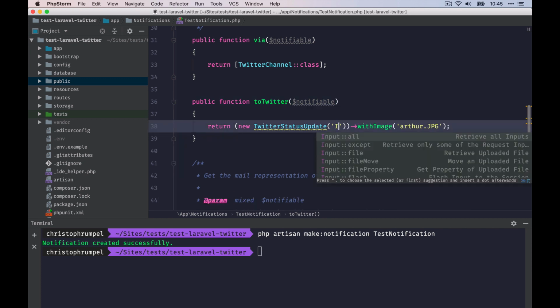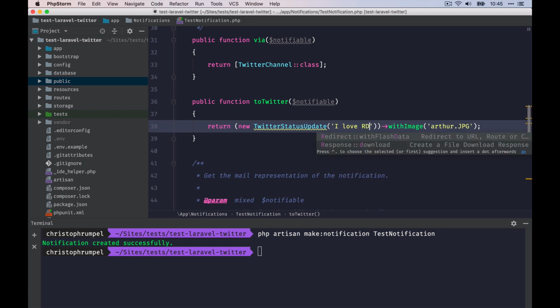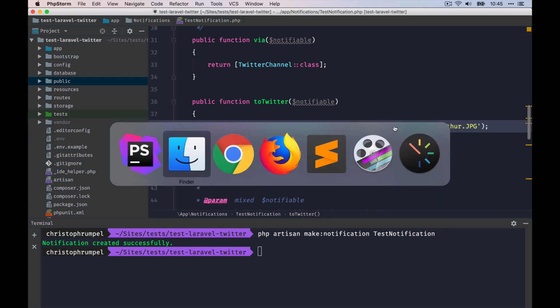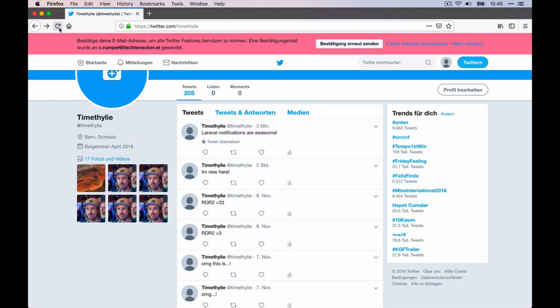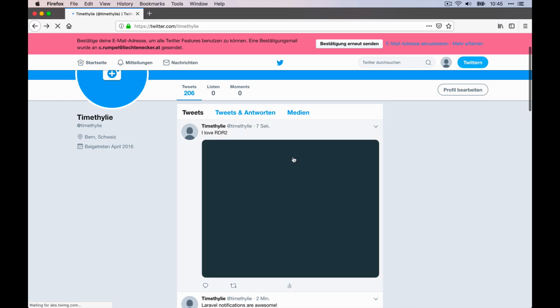Yeah, let's just try it out. Change the text here. I love Red Dead Redemption 2. And give it another try. This now takes a little bit longer because of the image. And now in here we should see the image as well.